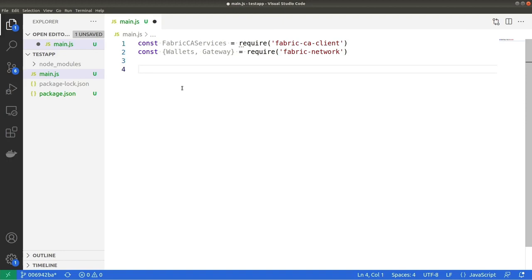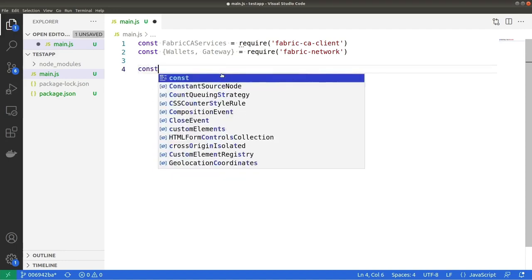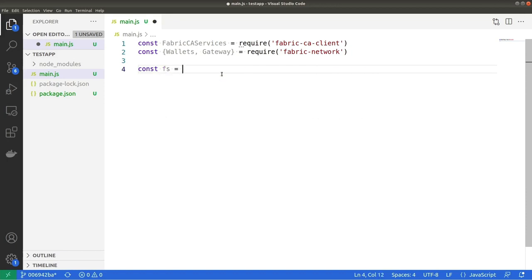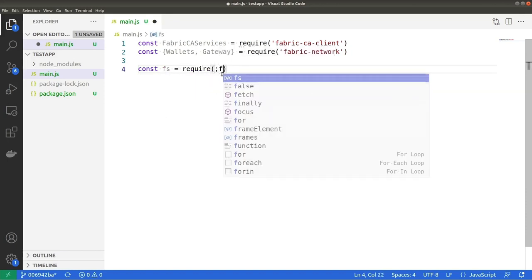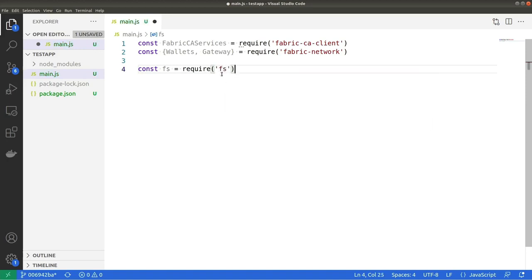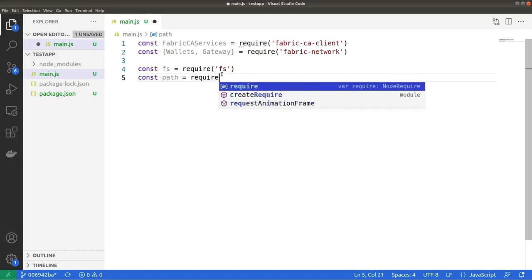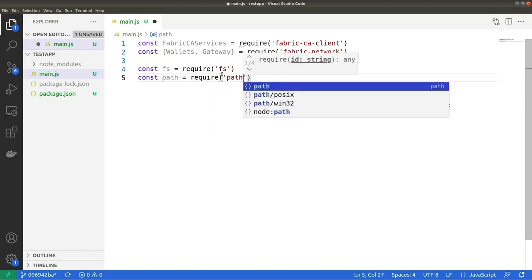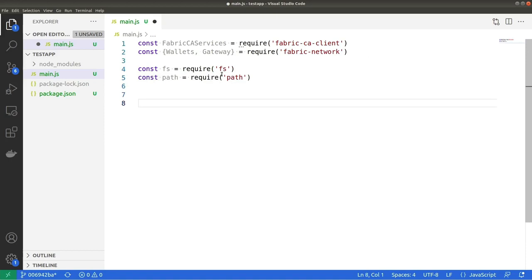Apart from these two, we will need some other packages also. These Fabric CA services, wallet and gateway are the Fabric SDK components that we are going to use. But let us import some other things which would be required also. The first one is FS, for reading and writing files. We would be reading some configuration files using FS, and then we would require path for parsing the directory paths.